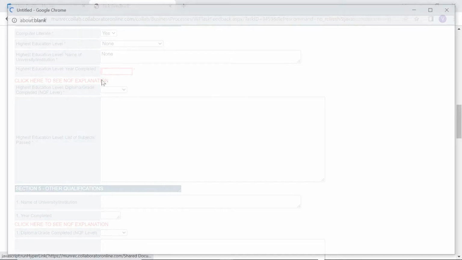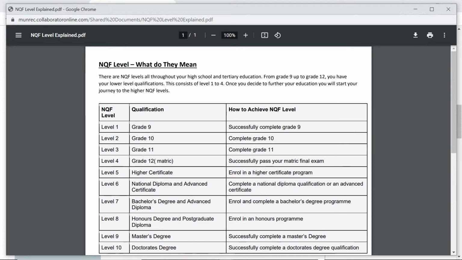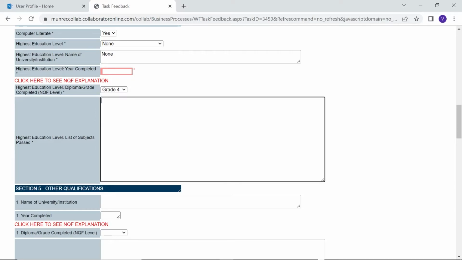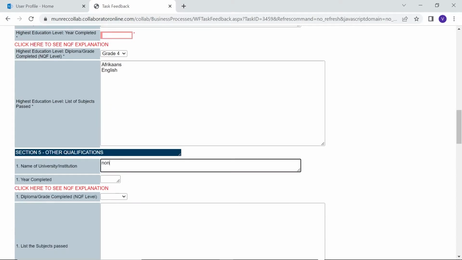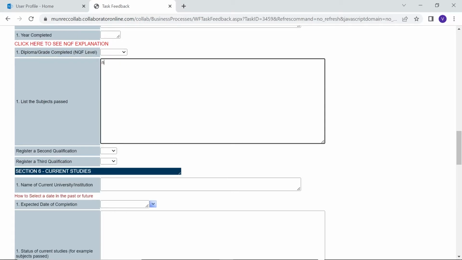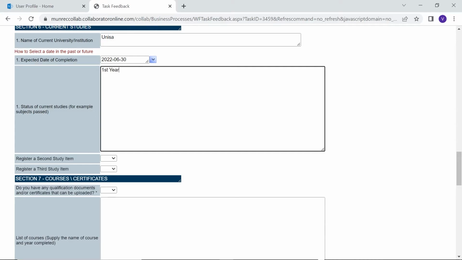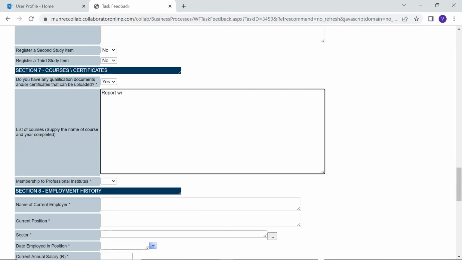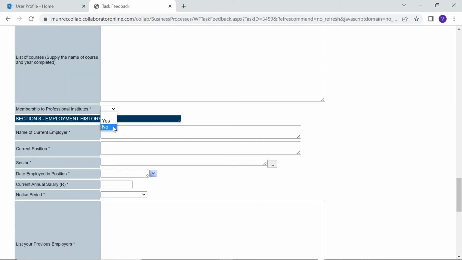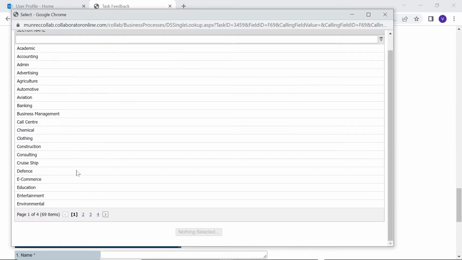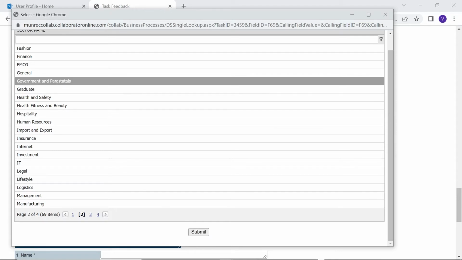We have included an explanation of all the NQF levels, which you can view. If a required field does not apply to you, you can simply complete it with the words none or the abbreviation for not applicable. To choose the correct sector, which is related to your work experience in the Employment History section, click on the dialog box. A page will open listing the different sectors.